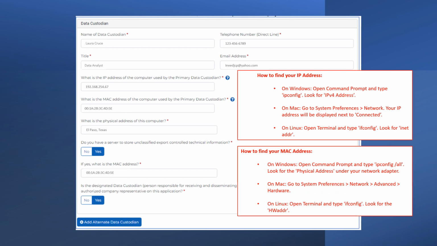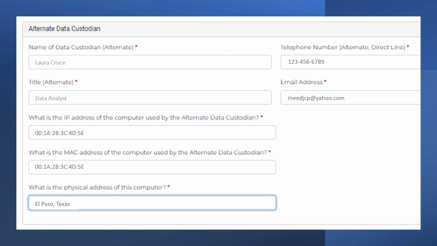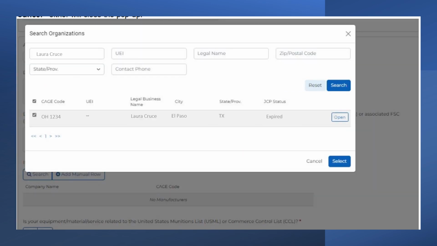And finally, you will need to state the designated data custodian's role. Specify if they are the company's signatory and authorized representative on this application. The alternate data custodian section allows you to provide details of an alternate individual responsible for safeguarding DoD export controlled technical data. On this section, make sure that you are linked to your organization.